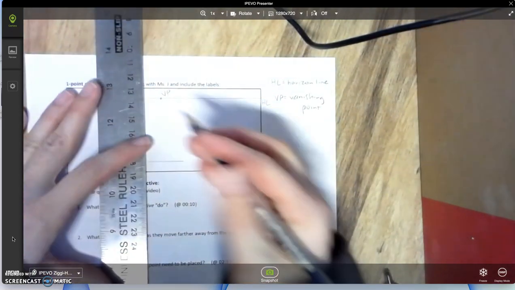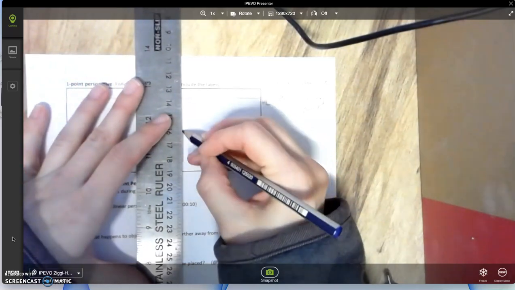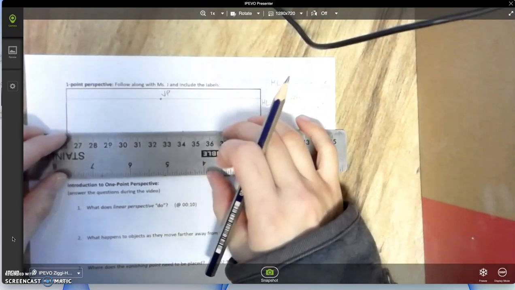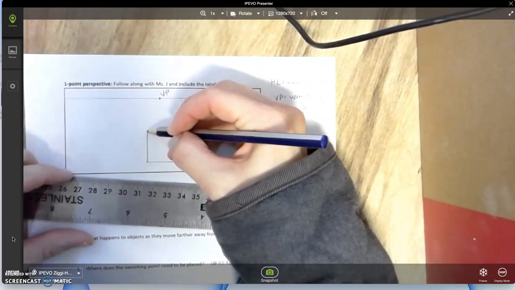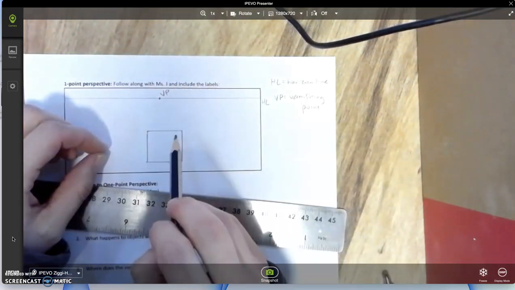Now we want to draw two parallel lines. And let's make sure our box is level in terms of height. Okay, so we need two parallel lines this way. We need two parallel lines that way.